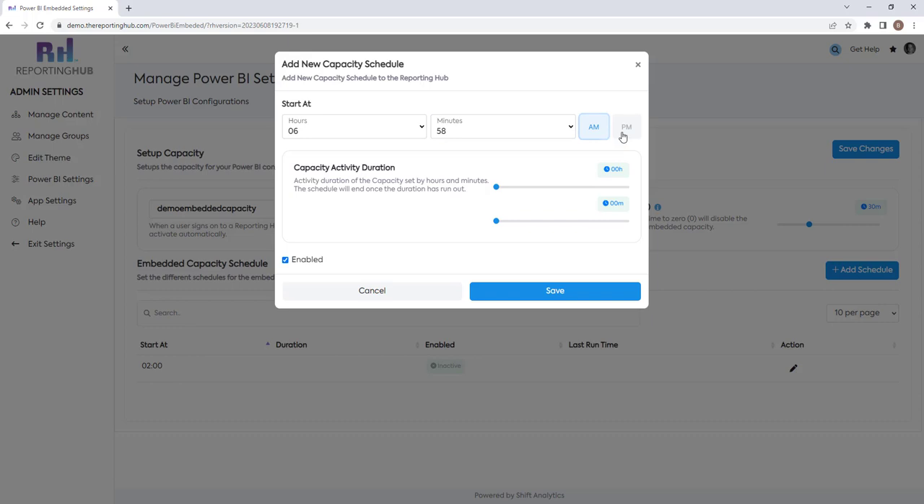So again, I can set my time when I want that to turn on, and I can set the duration. And this duration is really going to be dependent on how long you want your capacity on. If you're doing it based on a refresh schedule, your reports may only take 1 minute or 20 seconds to refresh. They may take 10 minutes to refresh. So you can go ahead and set this time. And what this is doing is it will basically say, every morning at 6:58 a.m., your capacity will be active for 9 minutes. And then after that 9 minutes, it will go back into the paused state.